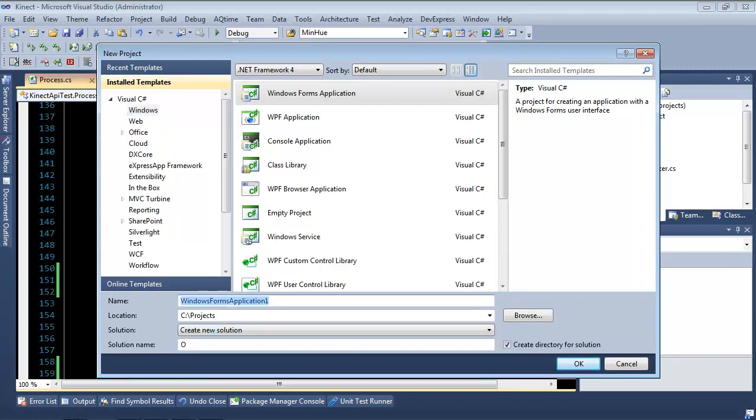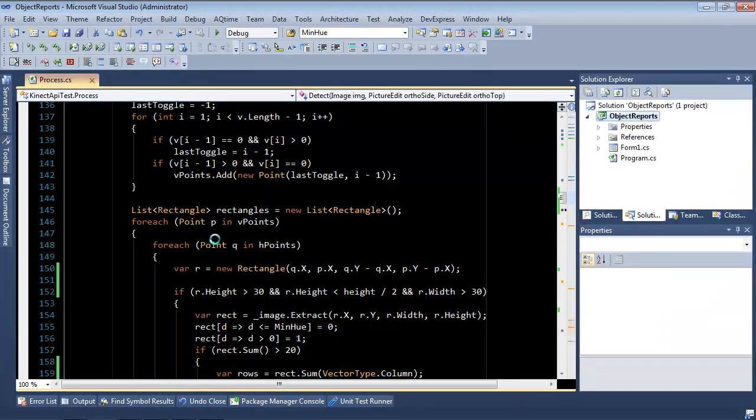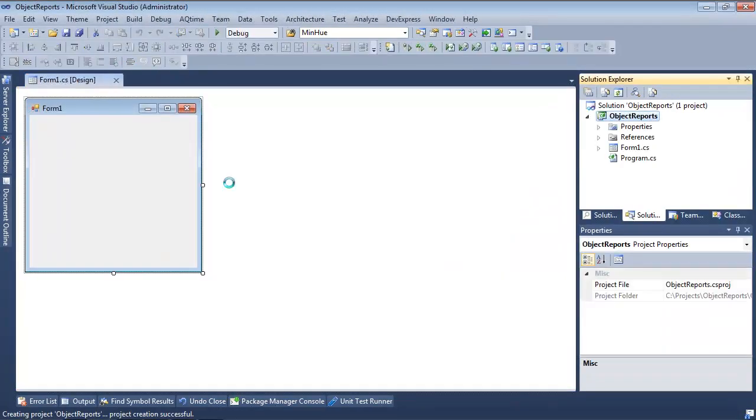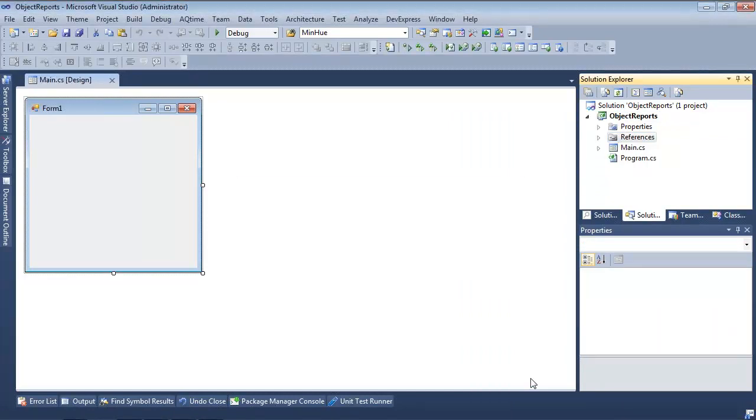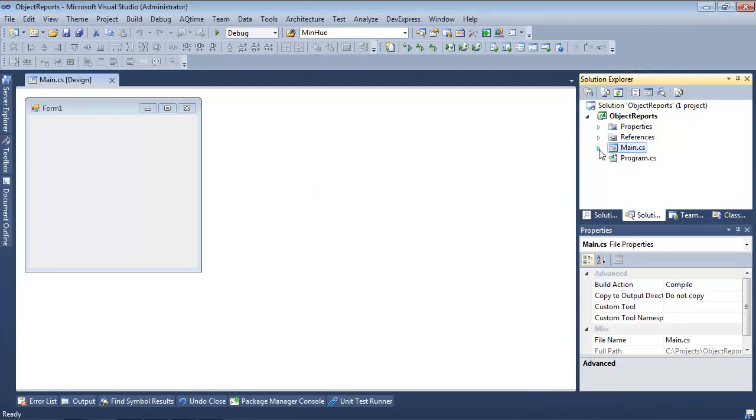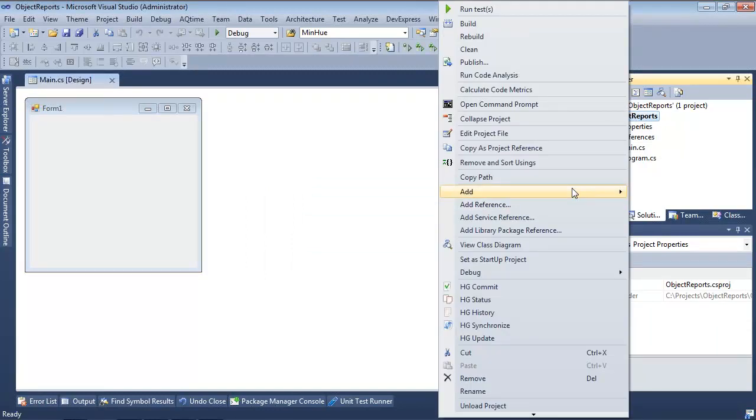So I'm going to make a new project and call it Object Reports. And I'm going to hit Enter. There is going to be the lovely thing you're used to seeing, the form. I am going to use my OCD powers right now to change Form 1 over to something useful like main, which is even more useful, all right? Okay, so the first thing we're going to do is we're going to create some data.